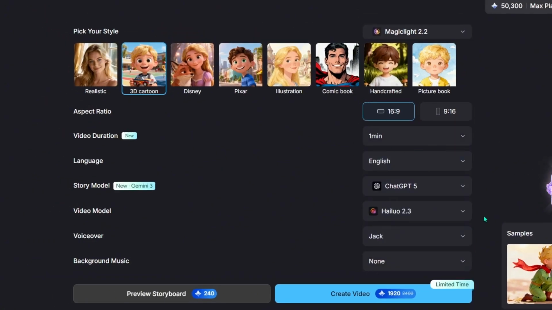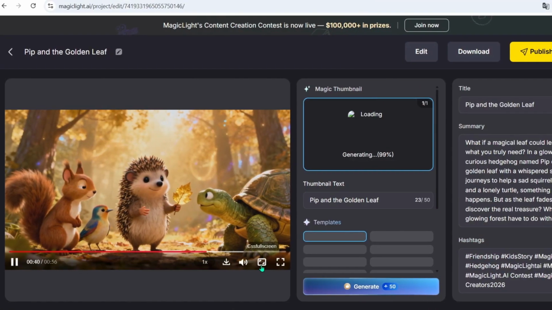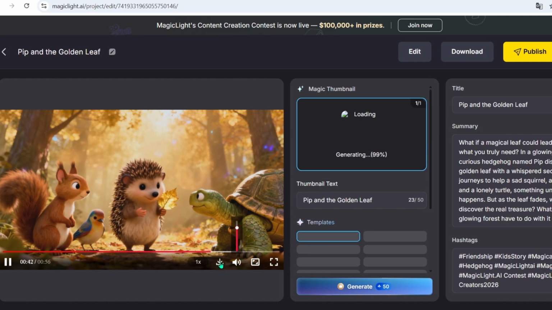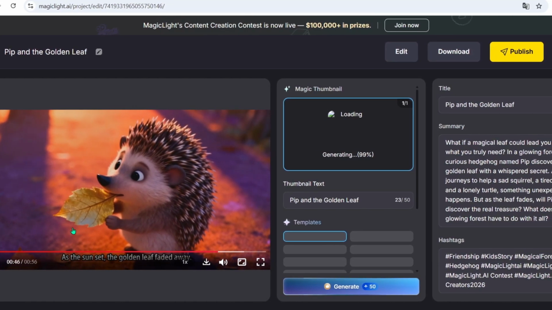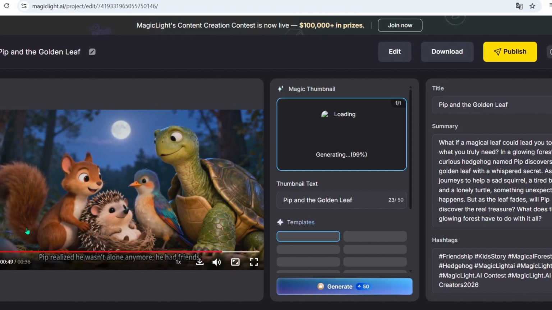We reach the final step, which is generating the story video. We click on Create Video and wait a little. And here is the result, a complete children's story. Video plus images plus voice, with a title, a summary, and hashtags ready to be published or sold directly. But MagicLight doesn't stop there.